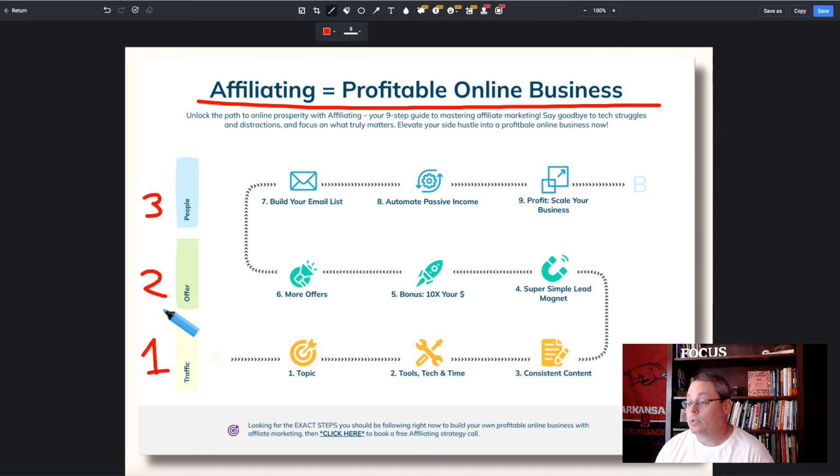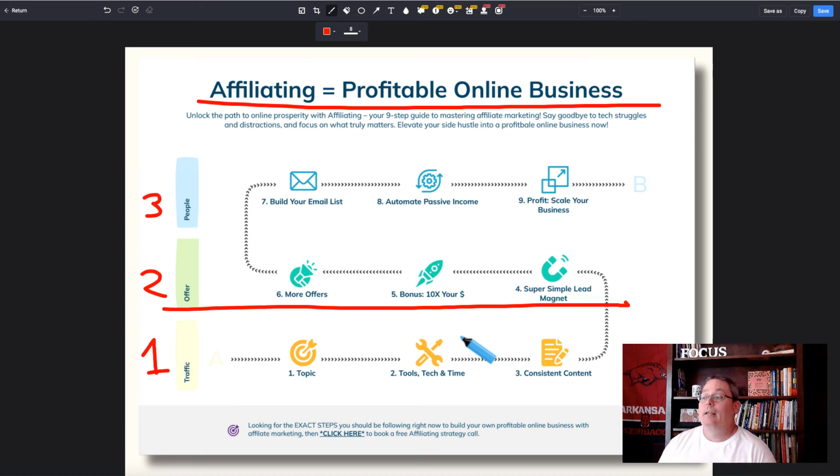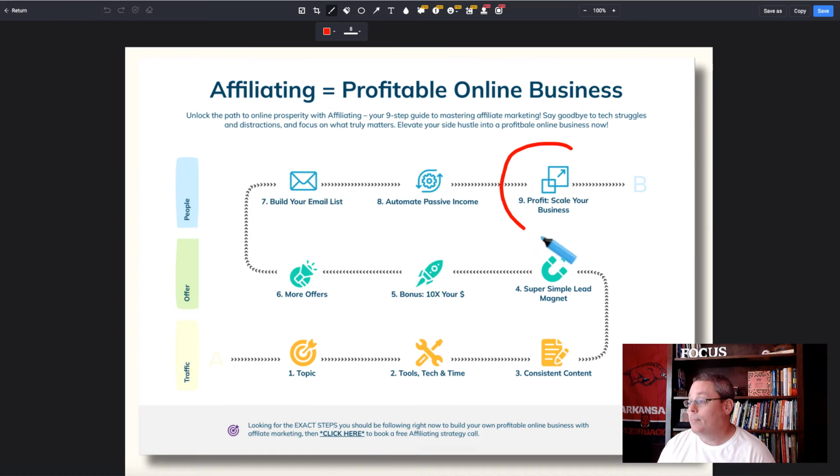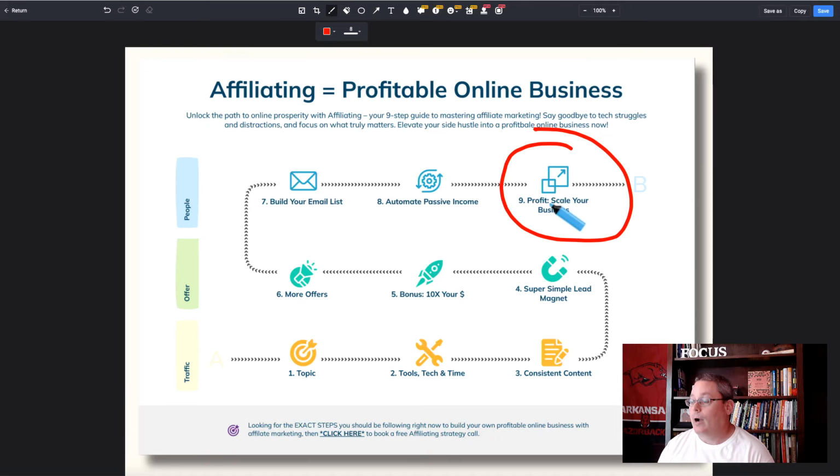What we're going to focus on today is the offer pillar, but understand that once we get to step 9 in profit and scale, once you actually build out your profitable online business following the proven top strategy of traffic, offer, people, after you build all 3 of those pillars and you go through the 9 steps, you get up here to profit and scale.